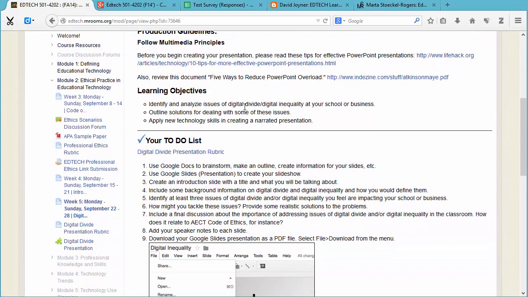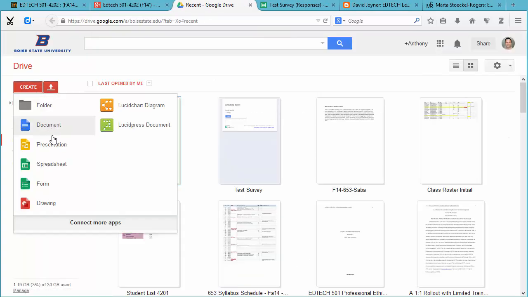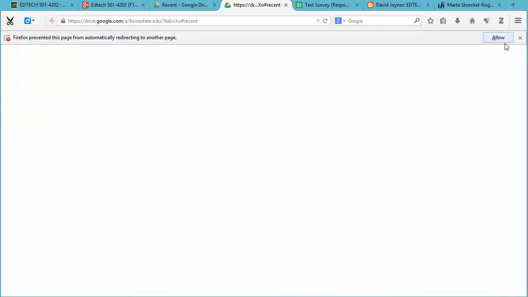Once you get that data and information, what I want you to do then is to create a Google Document to brainstorm and create an information slide. So you're going to create a slideshow then in Google Slides. So the way you do that is, let's once again go back to Google Documents. Have to reopen it. Go to Drive, Create, and you'll create a presentation.